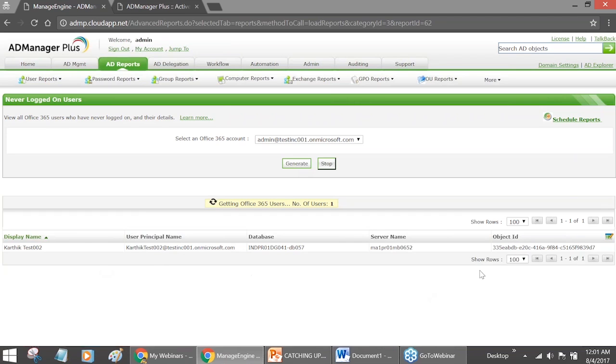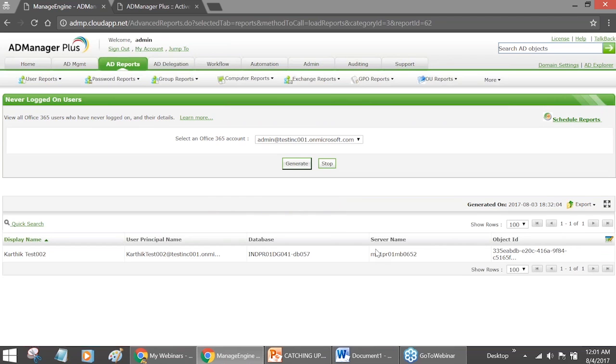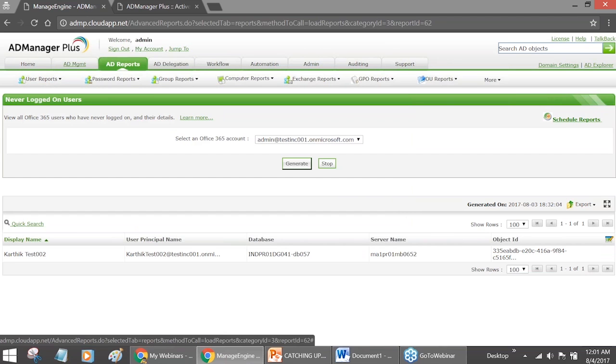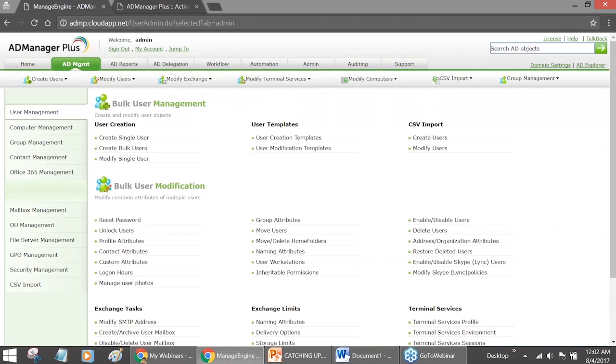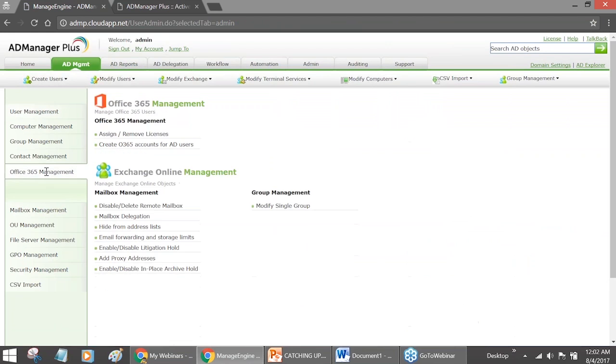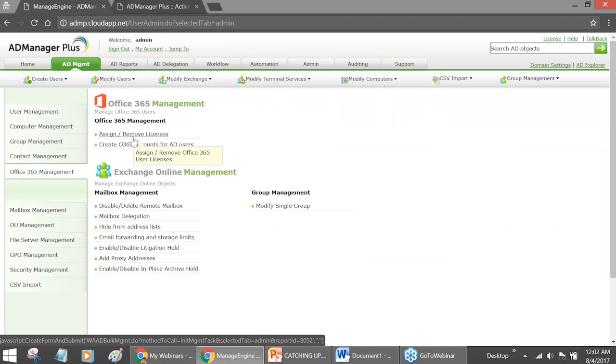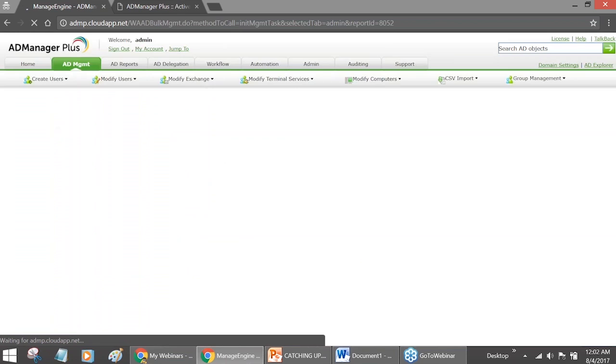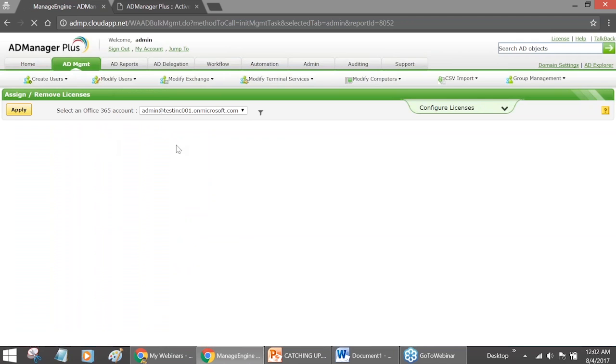Now that I've identified the user who's never logged on, I can choose to perform a management action on him right away. So I can get to AD management. Now that I know this user has never logged on to Office 365, it doesn't make sense to grant him the permission or the license. So I'm going to get into Office 365 management once more, and I can choose to remove the license for that specific user who's never made use of the product. I can choose to remove licenses from the available list of users right here.